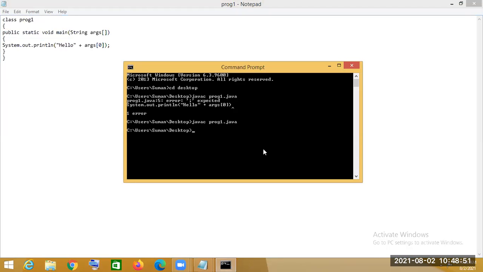Now we will use the execution. Now we will run the program. When we compile the program, there is no problem. So now we will run this program. For running this, we have to use java program1, java and then the name of the file. Now you see, the first time I am not passing any argument. I have not written anything. Then enter.